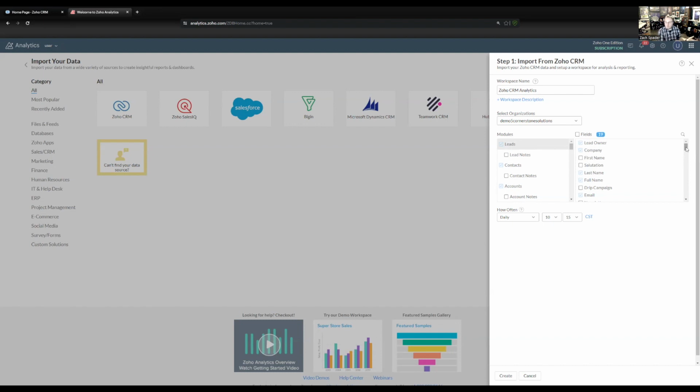But on the flip side, if you sync everything over, those syncs can just take a long time. Sometimes, depending on how many records you have in the CRM and how many fields you're syncing over, the syncs can take up to 30 minutes or longer to run if there are a lot of records.